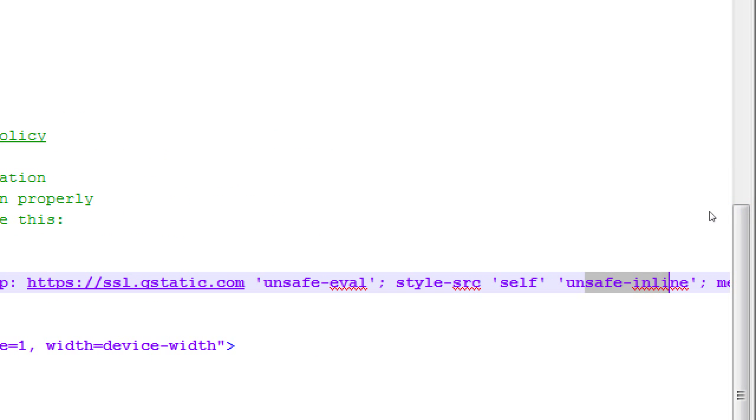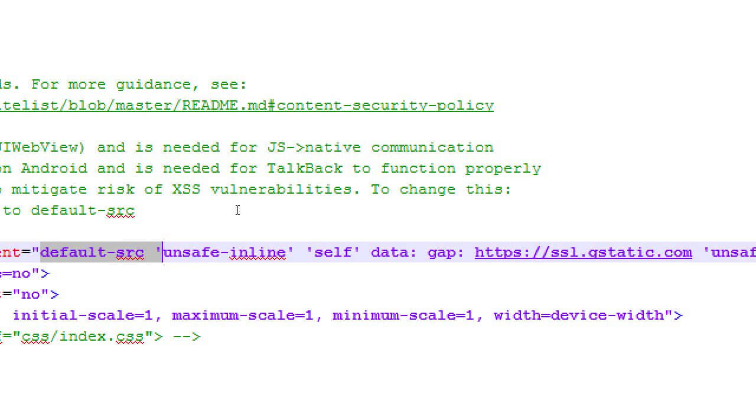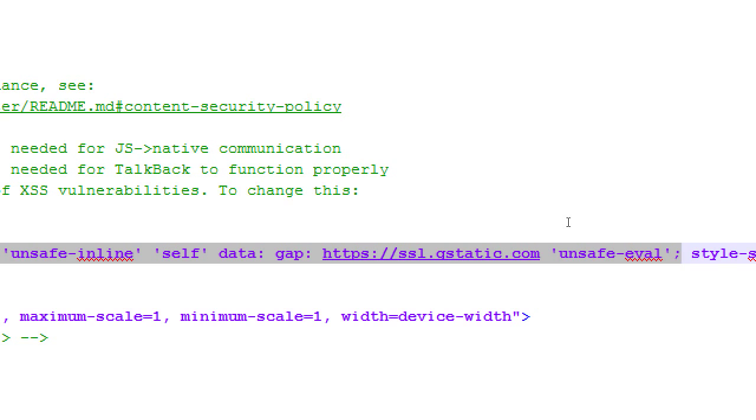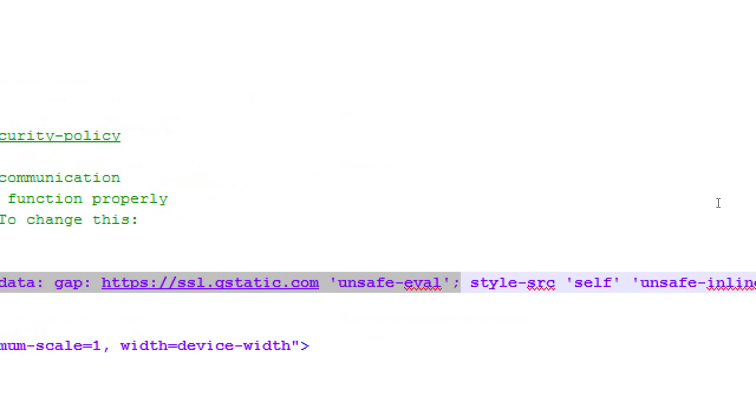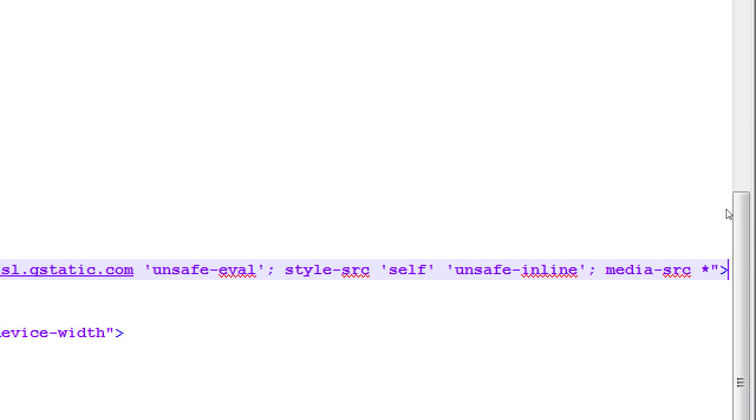It is here, but technically it's being attached to style source. So this is a little weird to read. I had to read it several times to understand it. But basically from default source to this first semicolon is defining one set of attributes. And then we've got style source, self, unsafe inline, semicolon, and then we've got media, wildcard. So here we're saying, what sort of style sheets can we use? We can use the ones built into this project and the ones that are unsafe. But we don't have anything about unsafe inline in the default stuff. So that's why, in this case, we're putting it more than once.